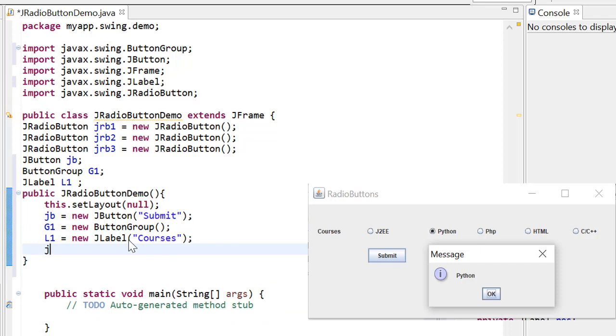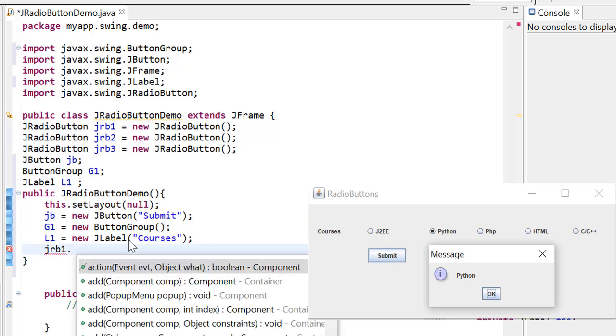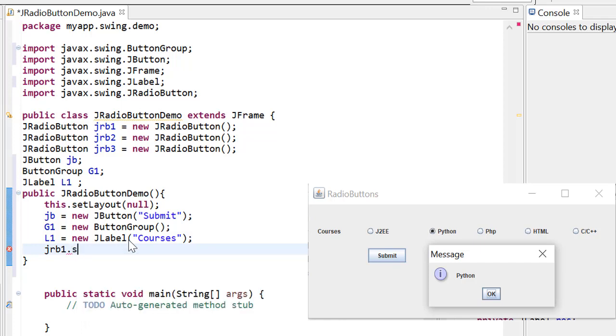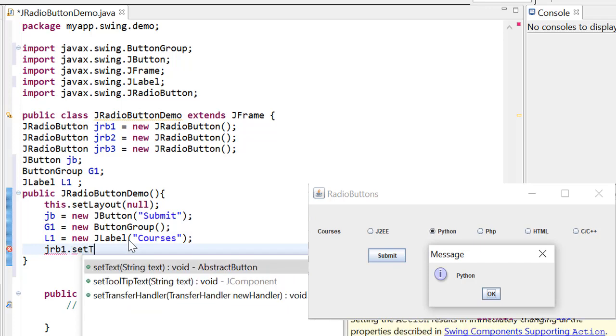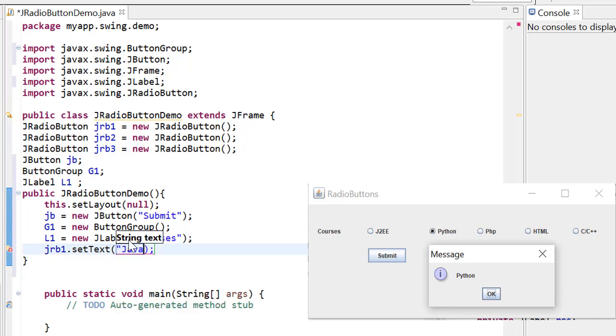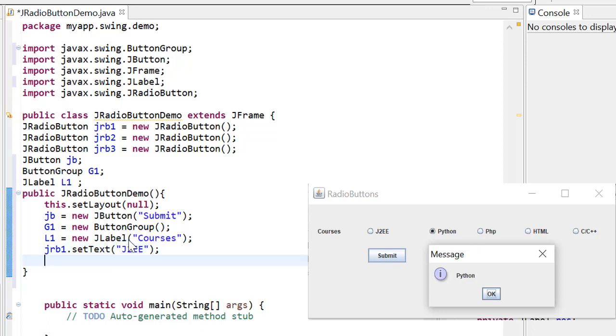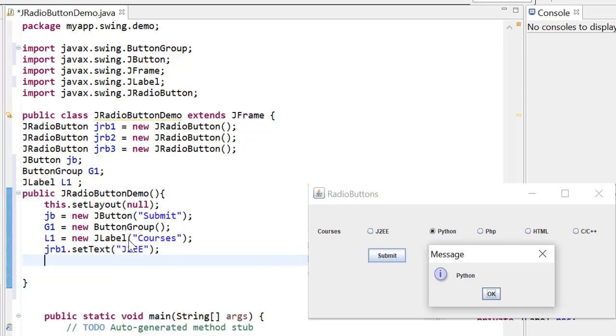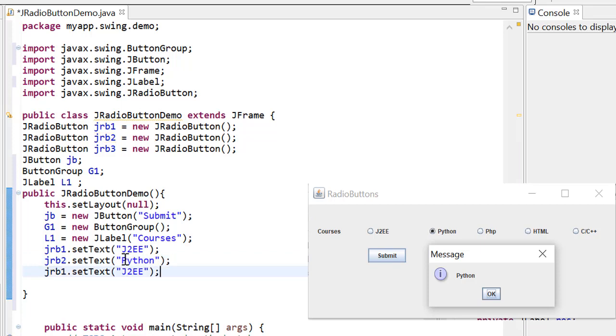Radio button options: JRB1 equals set text, and inside the option I'm going to write Java or J2EE. Just like this, we need to have more options like JRB2, for the second radio button, I'm going to put Python, and for the third option PHP. So these are the courses available at the training center.